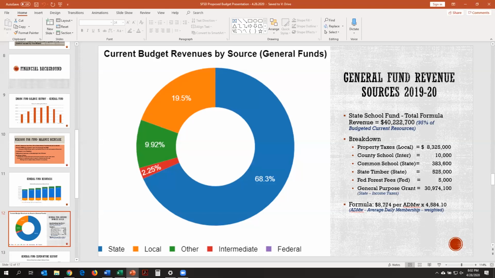But basically it all comes down to, right now for this year, we receive $8,774 per ADMW, that's average daily membership weighted. That does include charter school enrollment, which gets passed through to them and is an expense in our budget to them, with 4,584 weighted ADMW. Now, of course, we have an enrollment of 3,900. Those additional weights are for ELL students, special education students, students in poverty, etc. So hopefully this is a helpful graphic as well.